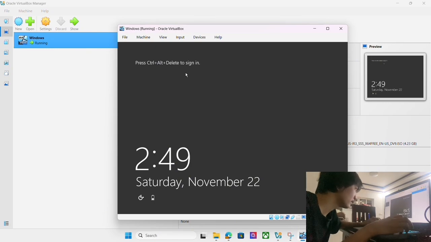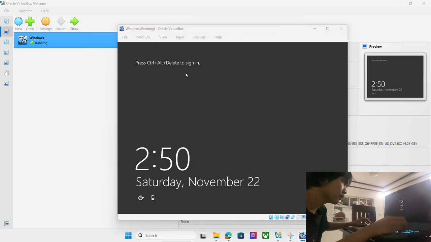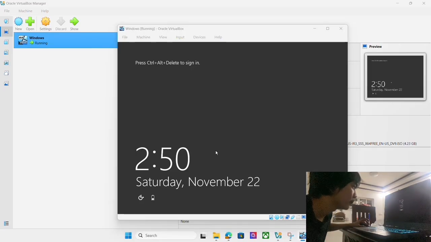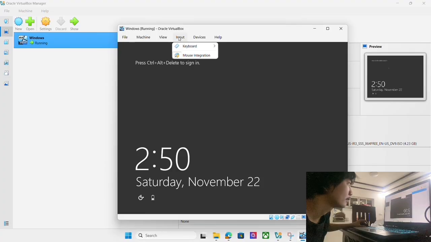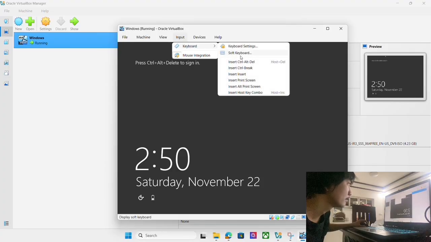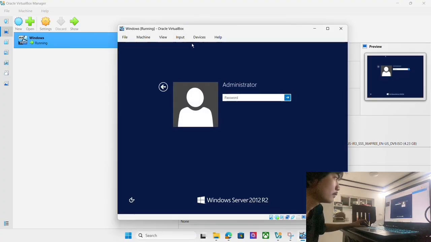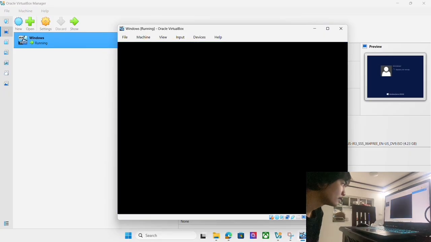But as we can see, it doesn't work because we are inside VirtualBox. The normal keys on the keyboard won't work. So we go to the top menu, click Input, choose Keyboard, and then select Insert Ctrl plus Alt plus Delete. Enter the password we created earlier. When we press Enter, Windows Server logs in.